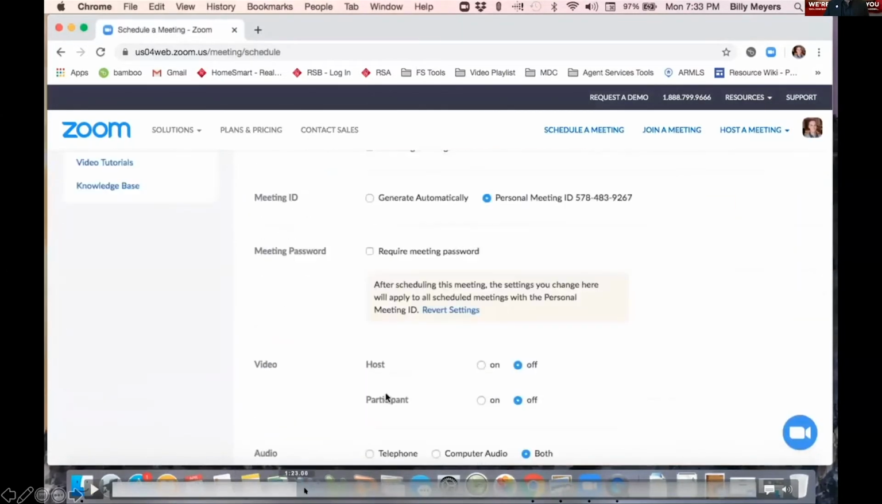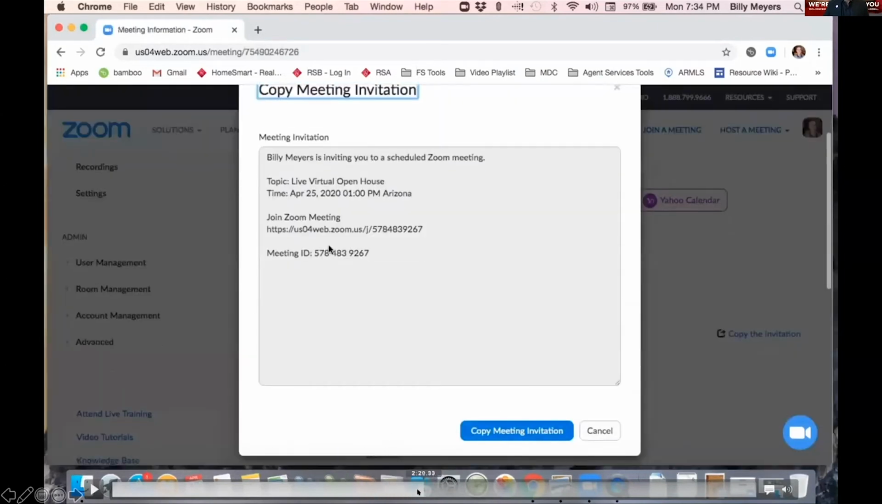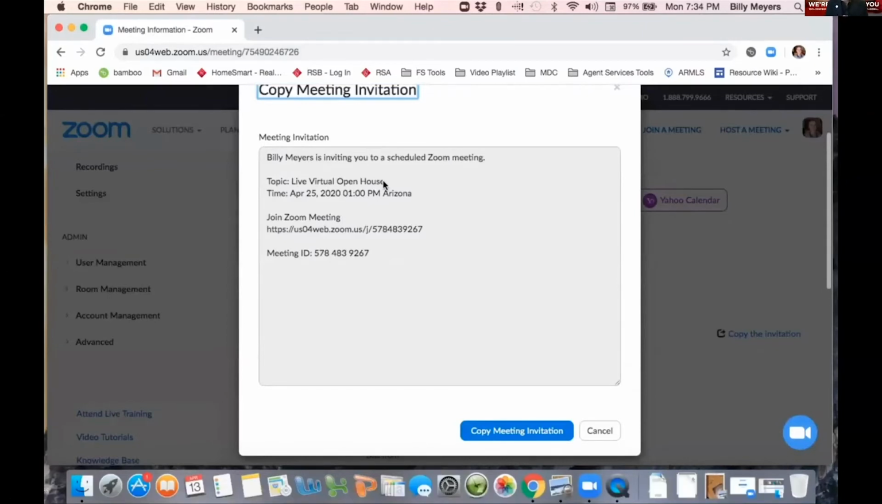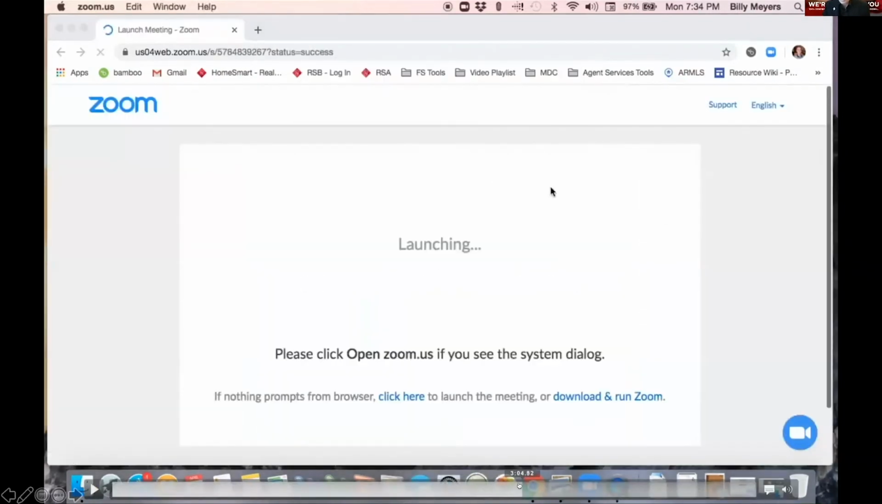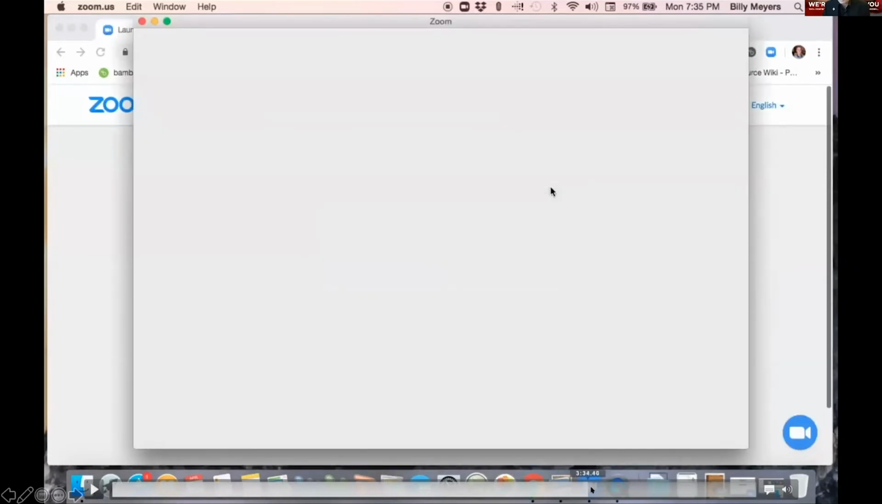One of the things that you would do when Billy here copies and pastes right here. So when Billy copies and pastes the meeting invitation information, he would email this to his seller. And the seller then would get this information, and when they click on the link, they would enter the meeting as a participant, and they would show up right here when Billy launches the meeting. They would show up to the right, and right underneath Billy's name, basically their name would show up.